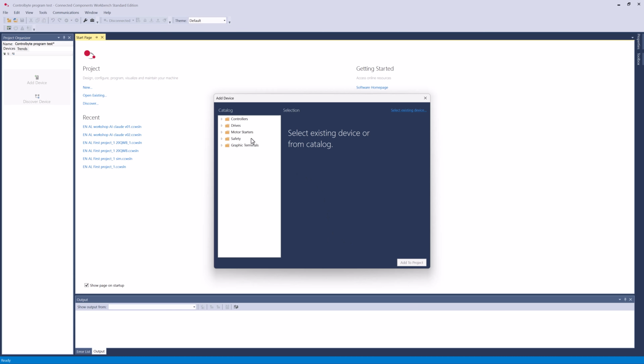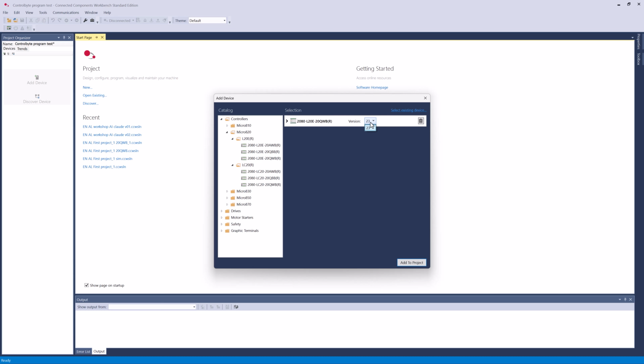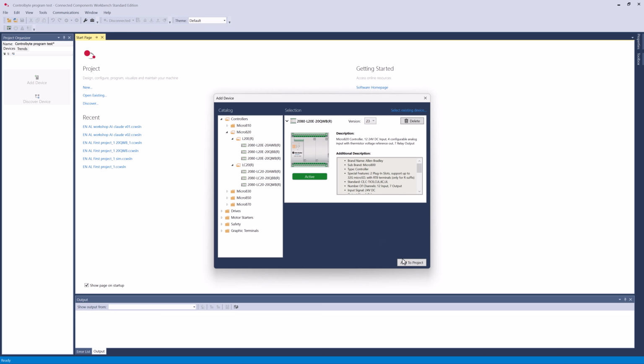Click on Create. Now we need to select existing device from catalog. I will use Micro and I will use LC version. Select this version. Okay, here you have hardware details. It is a discontinued version. So I will go to this version and select this version. It is active. Okay, so click on select version 23. Here we have details and add to the project.